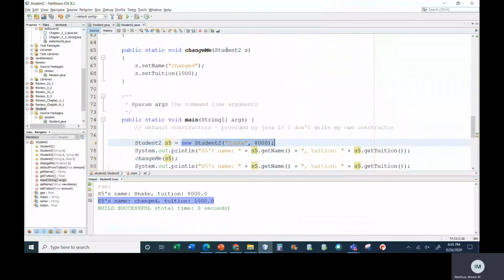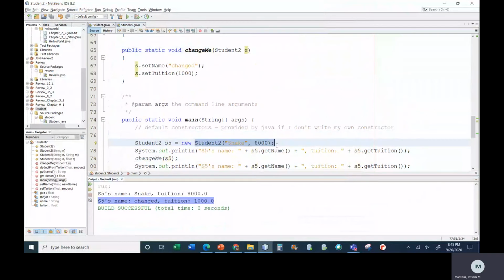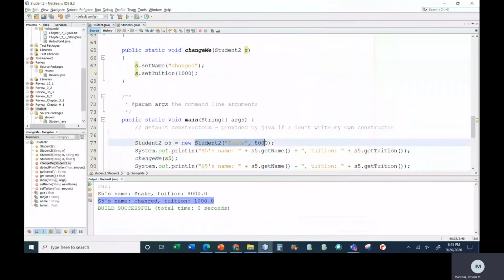And so change me had access to the actual memory location in RAM of the actual student object. And so when it was calling the set methods, it was actually changing this student object, and the object got changed. This is called pass by reference. I am giving you a reference to my object. I am giving you the address of my object. And this is because these variables store a reference.